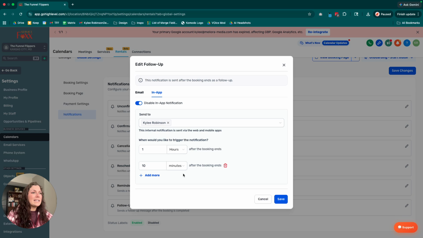And then you can always add more from this page or the email page, which will allow you to add in multiple touch points depending on what hours you're setting. So here it says 1 hour, here it says 10 minutes. That means I would get this email an hour after the booking ends and 10 minutes after the booking ends. Important note, it will be the same email. You cannot customize the emails. Basically, if I want to have 1 hour after the booking ends and have a custom email, it wouldn't allow me to do it that way. I would have to set that up inside of an actual workflow.